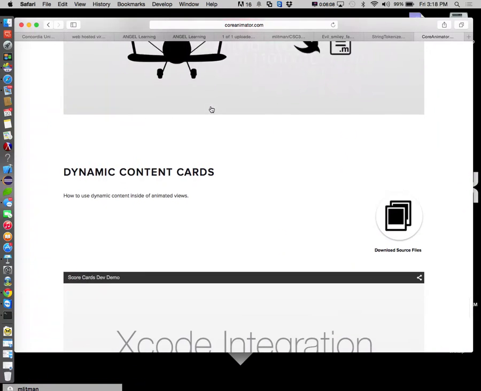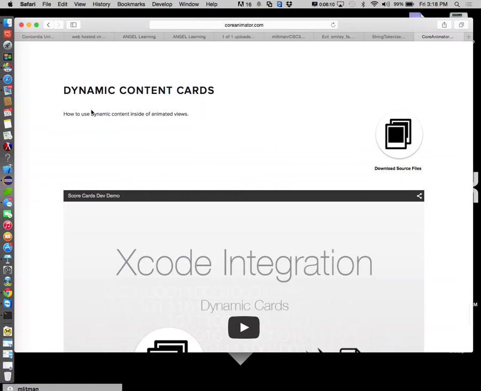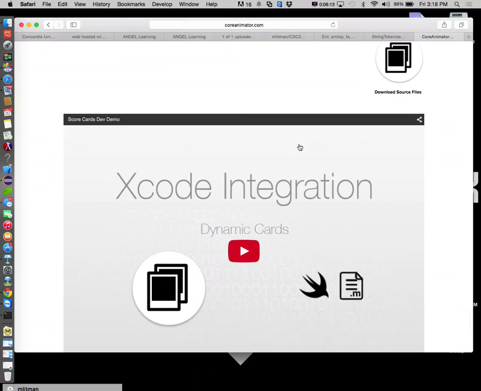But the one I think would be cool is this last one I was looking at, this dynamic content card. So what if you want to have an interface that looks really active on your iPhone app or your iPad app, whatever.